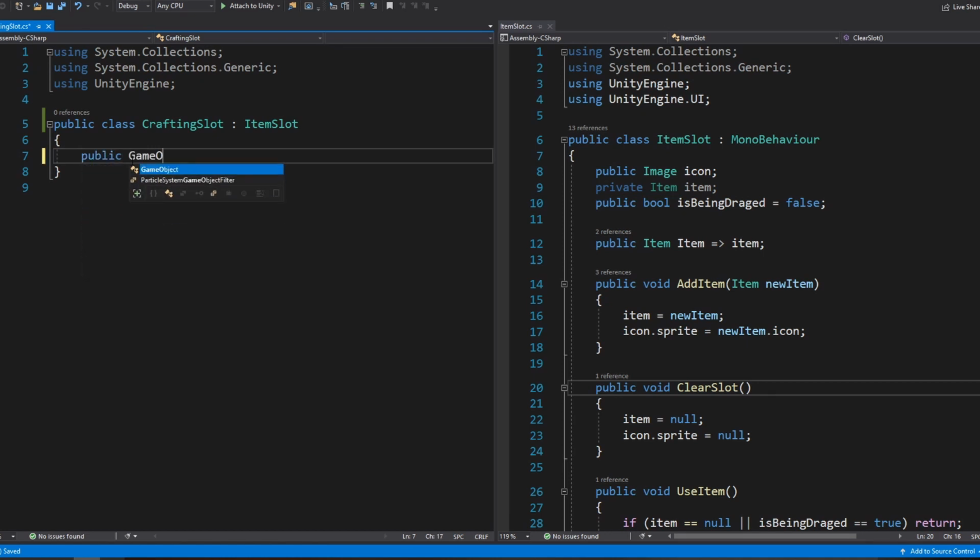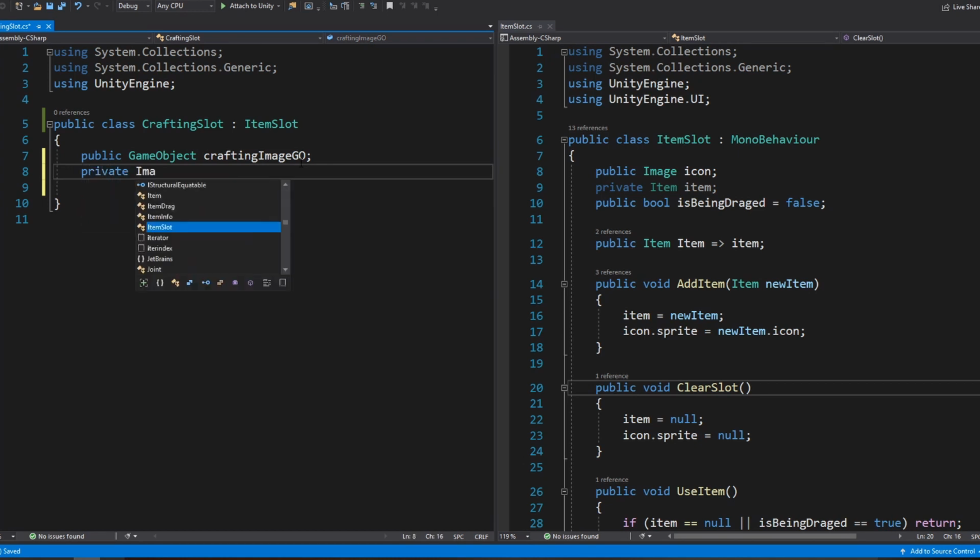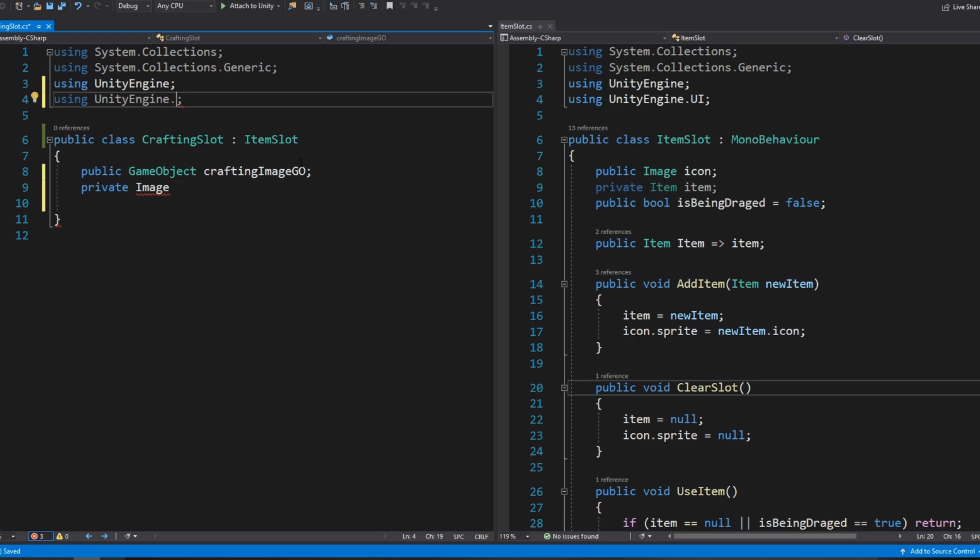So let's make a public game object and let's call this the crafting image game object. This is going to be the reference to our image that we just created earlier. And then we also want a private image. And to be able to use the image component, we want to be using UnityEngine.UI. Once that is done, the image should turn green. And now let's call this the crafting image.